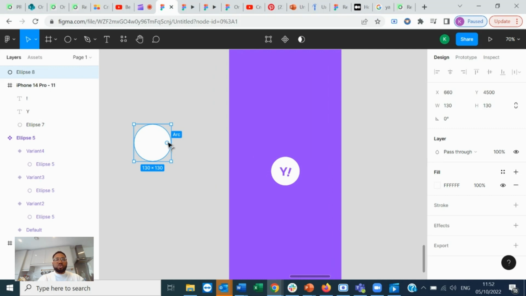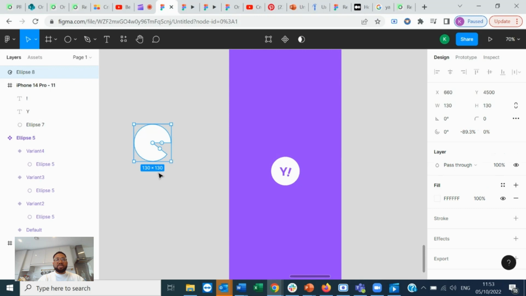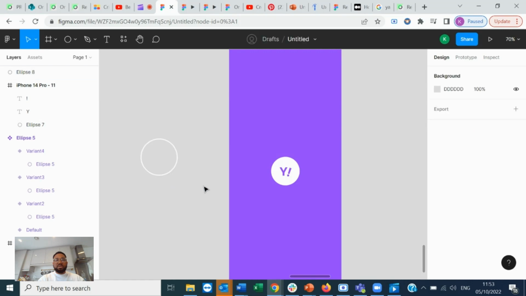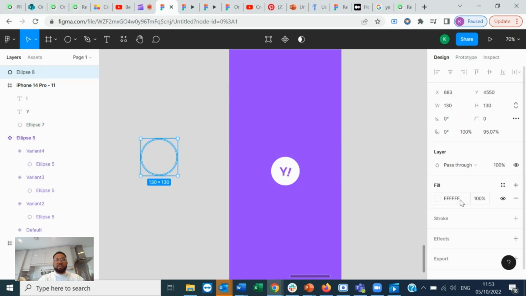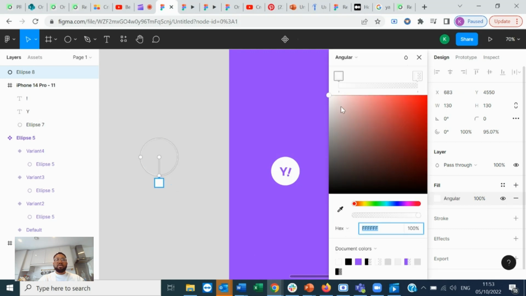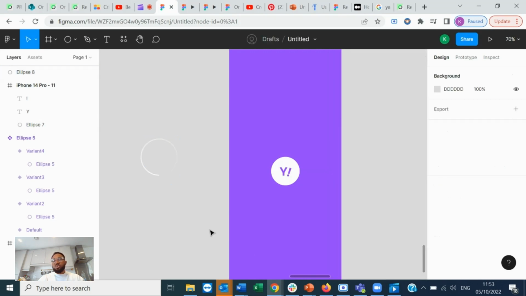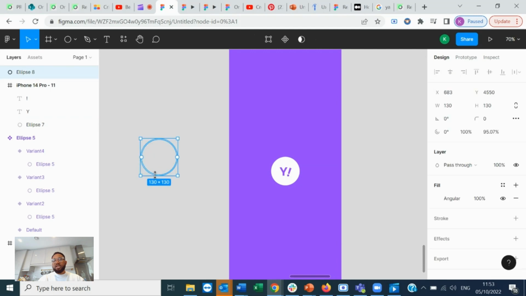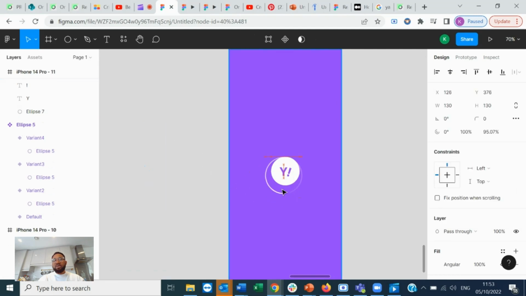So we're going to zoom closer until you see this red blue dot. Open it up and let's create a ring. Just it's going to be very tiny. Then close it. This is our loading effect. This is what we have. So we'll go to fill, select it, change to angular, and it looks like this.